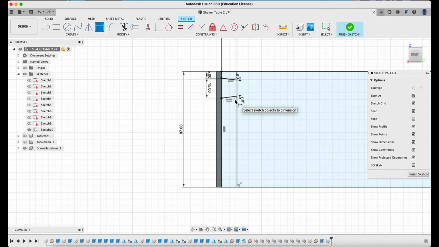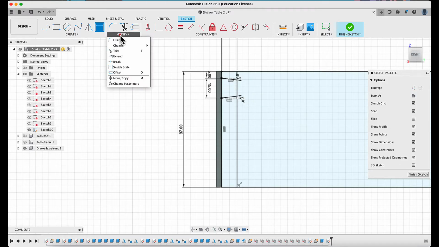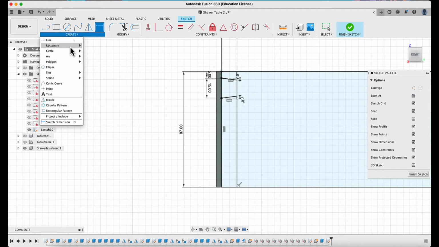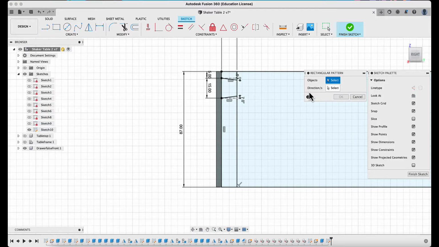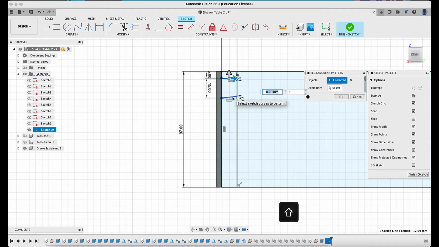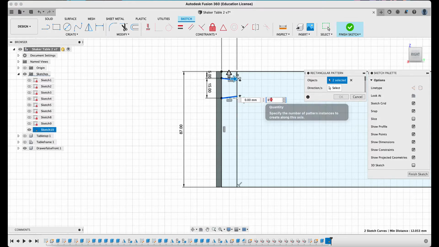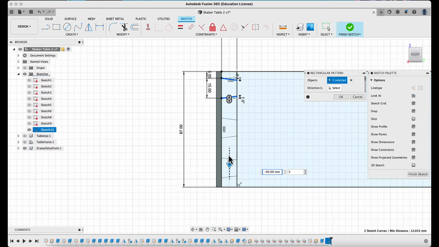So rather than just draw that 4 more times, we're going to do something new here. Over here in Create, we're going to go down to a rectangular pattern. So we'll select the objects, that there, and then we'll hit our Shift key and select that one there. And we want 4 of those. So we'll type that in there. And all we're going to do is select our arrow. We've got to work this out a little bit. So we get to about 60 millimeters and it looks okay.